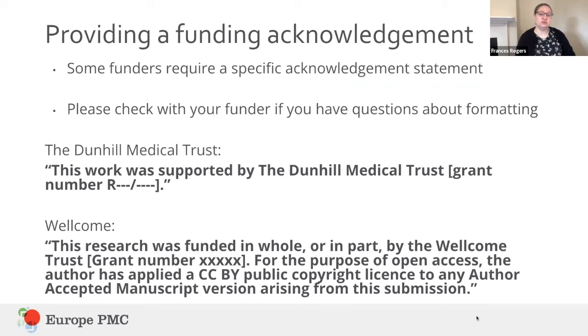Also, some of our funders do require a specific acknowledgement statement to be made in the article. Again, do check with your funder if you have any questions about the formatting of this. And I've just given a couple of examples here. And you can actually search for these via the advanced search on Europe PMC.